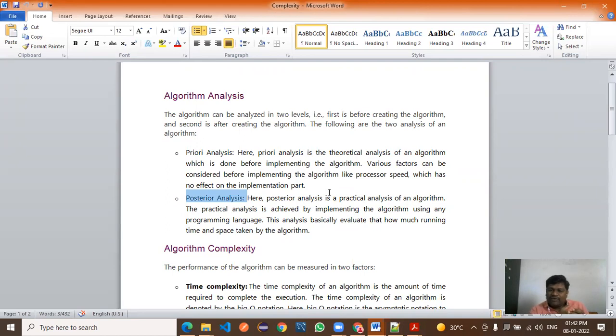So by considering various factors, like processor speed, and what type of hardware you are using, where you are implementing the program, right? So all these specifications you are considering, and by considering the specifications and speed of the processor, you are analyzing the algorithm's time, right? So this kind of analysis before implementation is called a priori analysis.